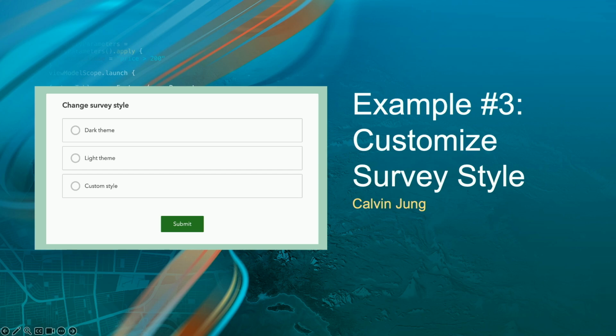In the third demo, we're going to show you how you can use the JavaScript API to customize the survey style. Because sometimes when you embed a survey into your application, you don't like the default green color. It's too awkward for your application. Maybe you want to change the background color to match the style in your application. So let's take a look at how we can use the JavaScript API to customize the survey style.